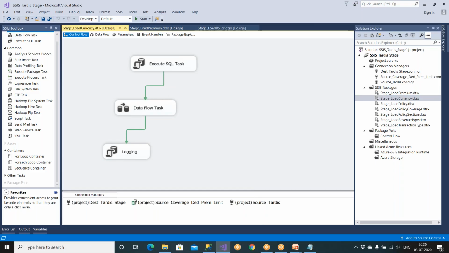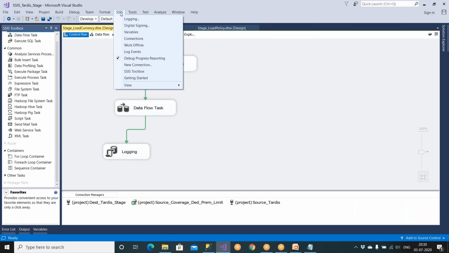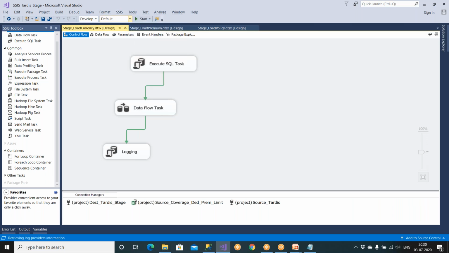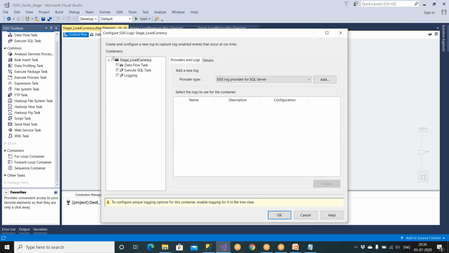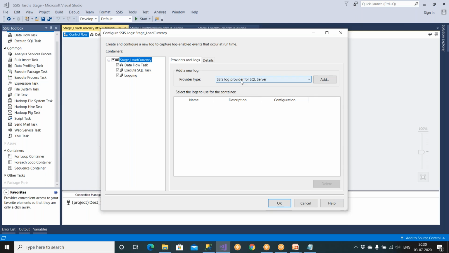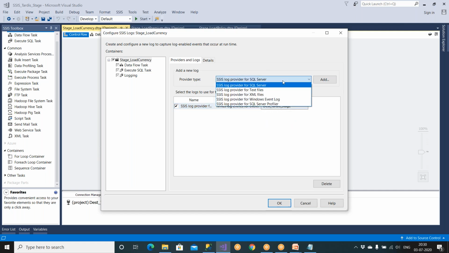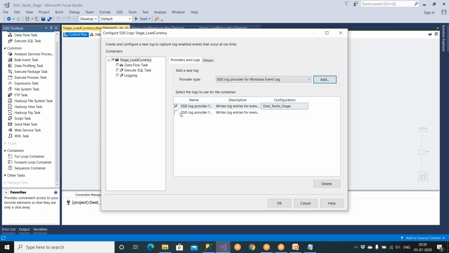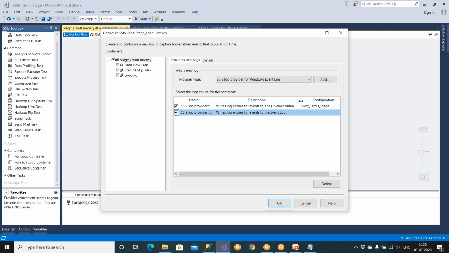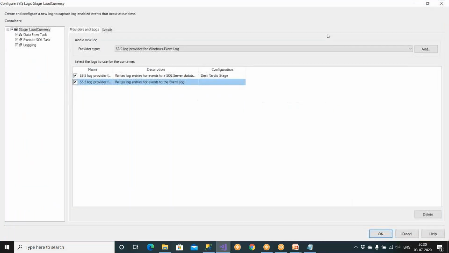Double click on this. Go to SSIS menu, logging. Choose SSIS log provider for SQL Server. Click on add, check this. And here you need to choose staging. And if you want to implement for Windows Event Viewer, you can also click on add. Check this. Windows Event Viewer is a centralized folder where you can do the logging.